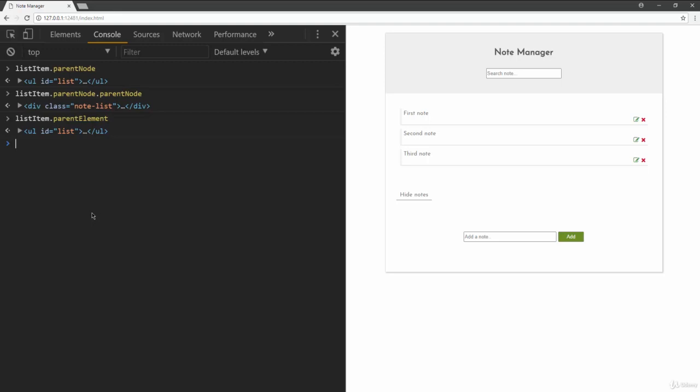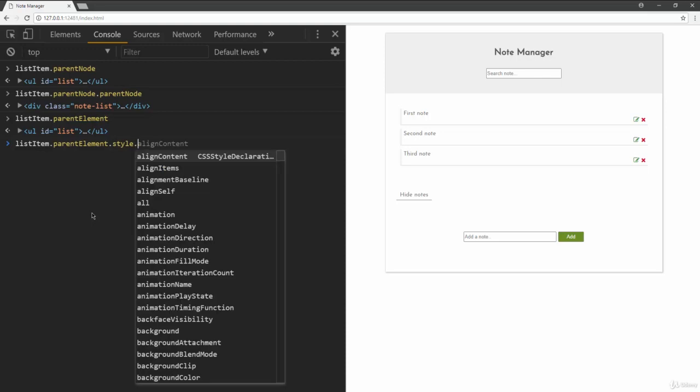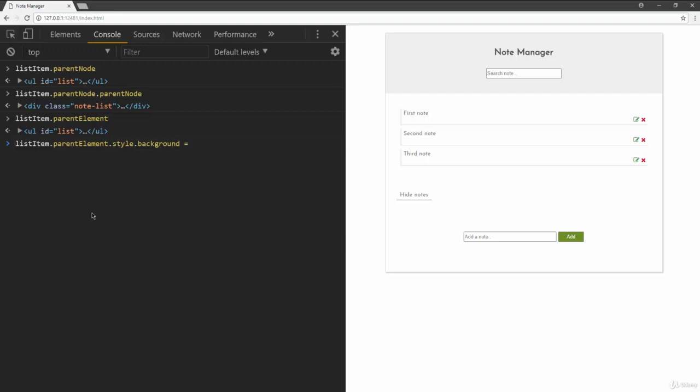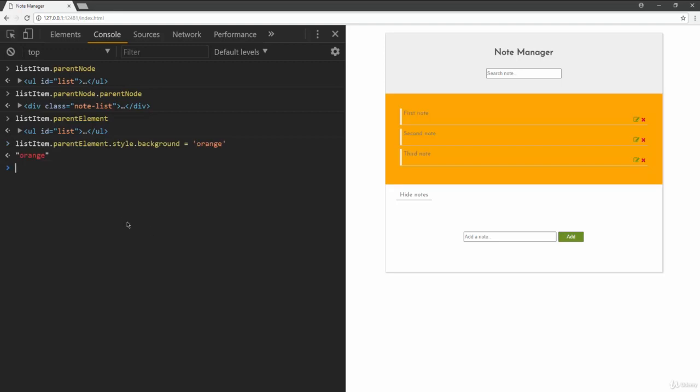Alright, they also allow us to manipulate elements. For example, we can change the background color for the UL element. For that, write here listItem.parentElement.style.background equals, let's say, orange. And here we go. The background of the UL is orange.